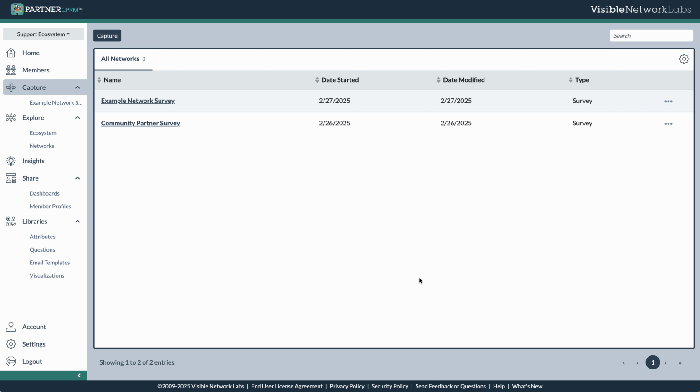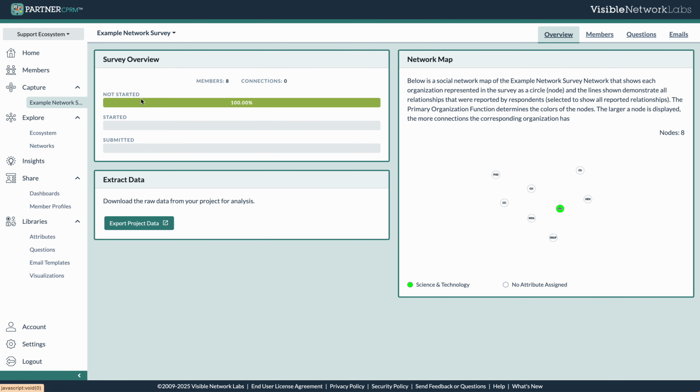Today we're going to walk through editing your network survey and getting ready to launch it and send it to your partners. So first things first, we need to open it up. You'll always want to look for the capture tab here and click to open our library of networks. I have two here, and we're going to go ahead and pick my example survey today to work with.